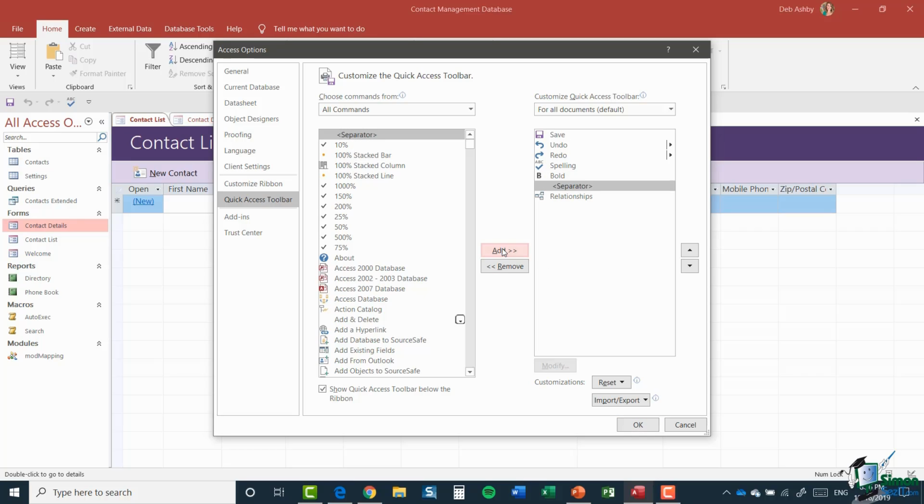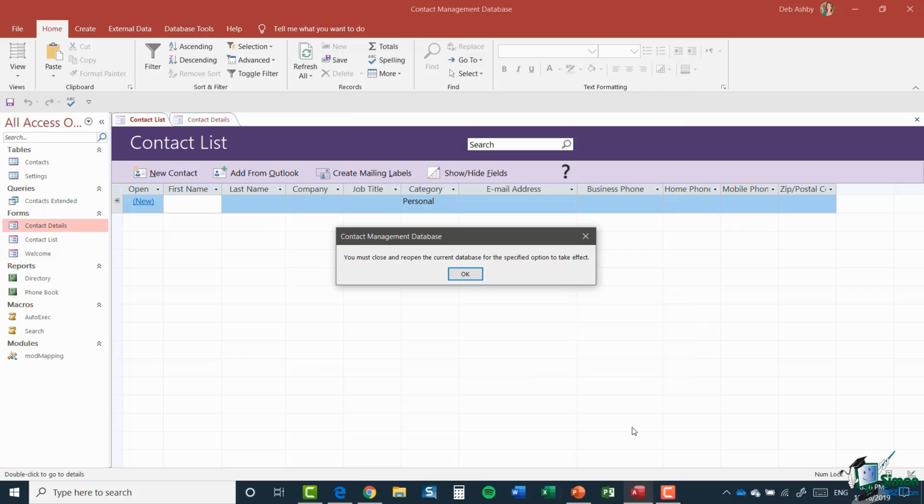So I'm going to click add, let's add a couple. And I can then choose where I want those separators to live. So I'm going to select the first one, I'm going to move it up, I'm going to add it in there, and then I'm going to take the second one and I'm going to add it like so. I'm going to click on OK.